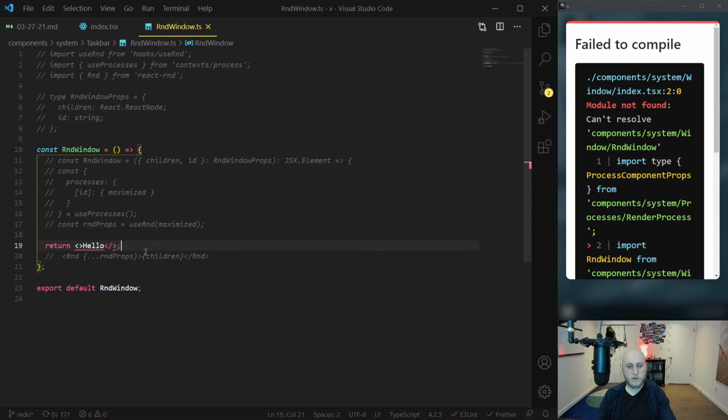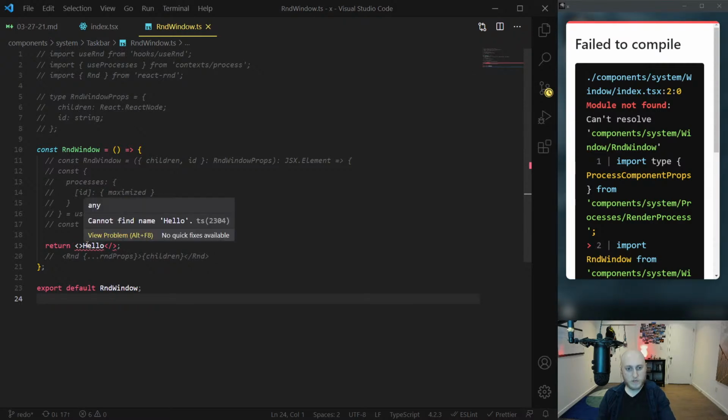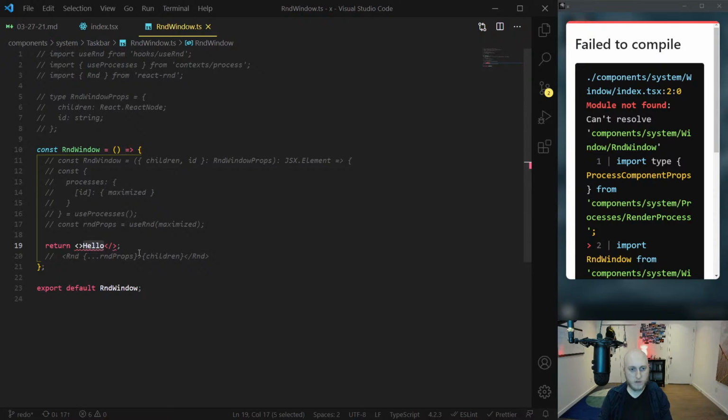Did this work? I'm so confused by this. This is weird. What is it? What problem does it have with this? Can't find name hello. Okay, but can't that be a string? Why is this not working? Is R&D window some kind of special thing? No, because I used it earlier.